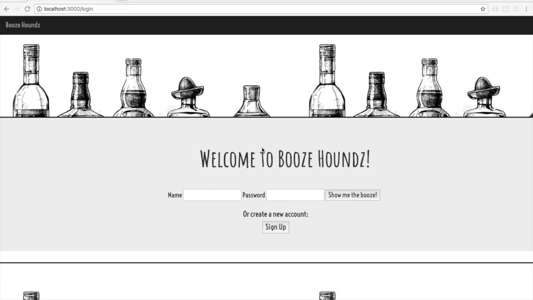This is a program I made as a student at Flatiron School. It's a full-stack Ruby on Rails application that follows the model views controller pattern.